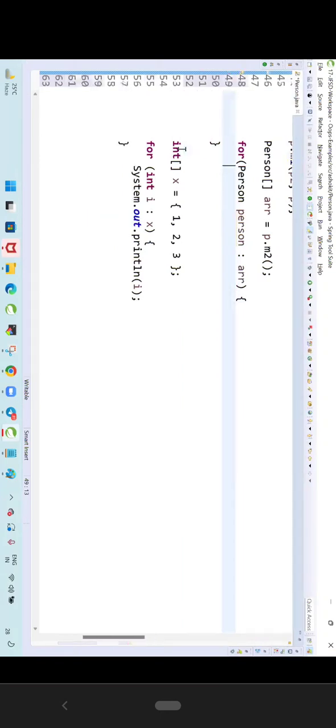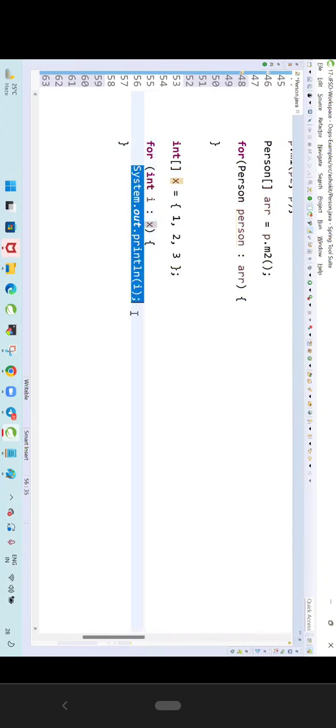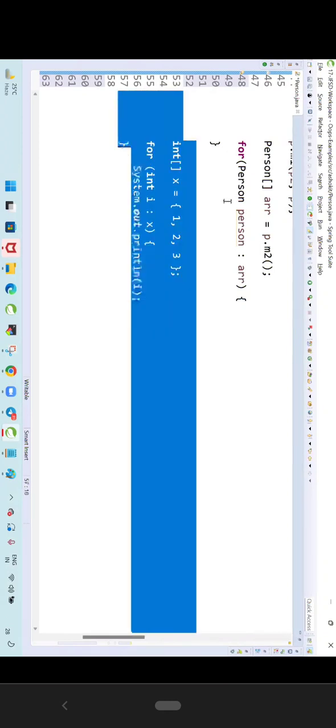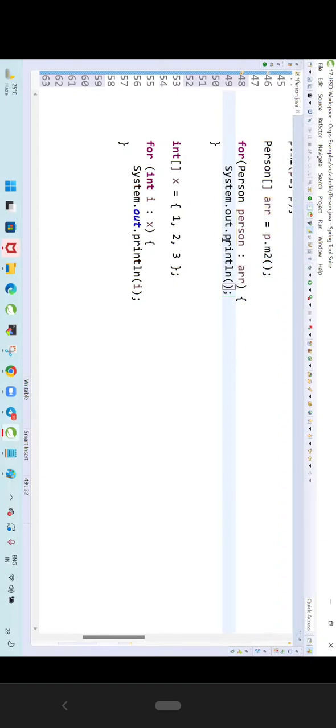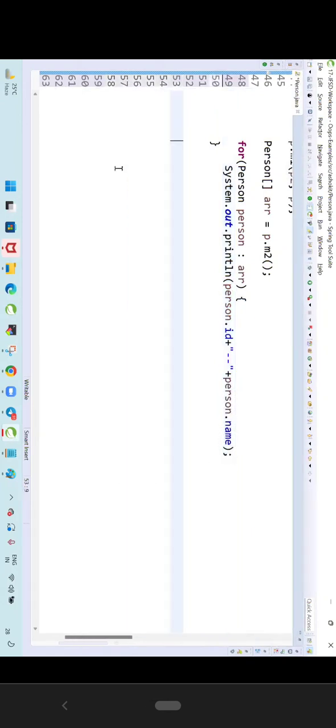Understood? When I go through the integer array x, the first value is an int value, the second value also an int value, the third value also an int value. Every int value I get from the array, I store in the variable and print it. But here the array is holding person objects. Now here what will I do? System.out.println person.id plus person.name. That's it.